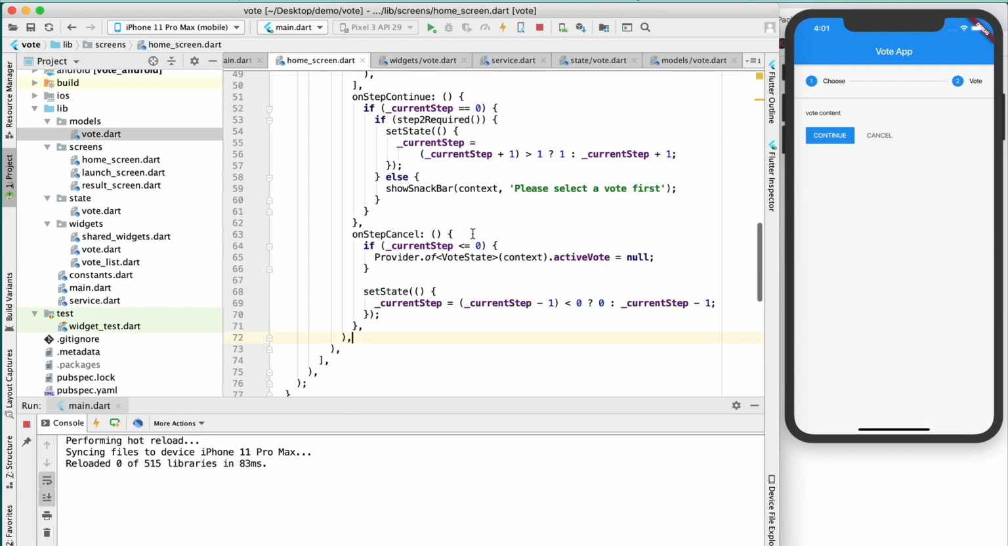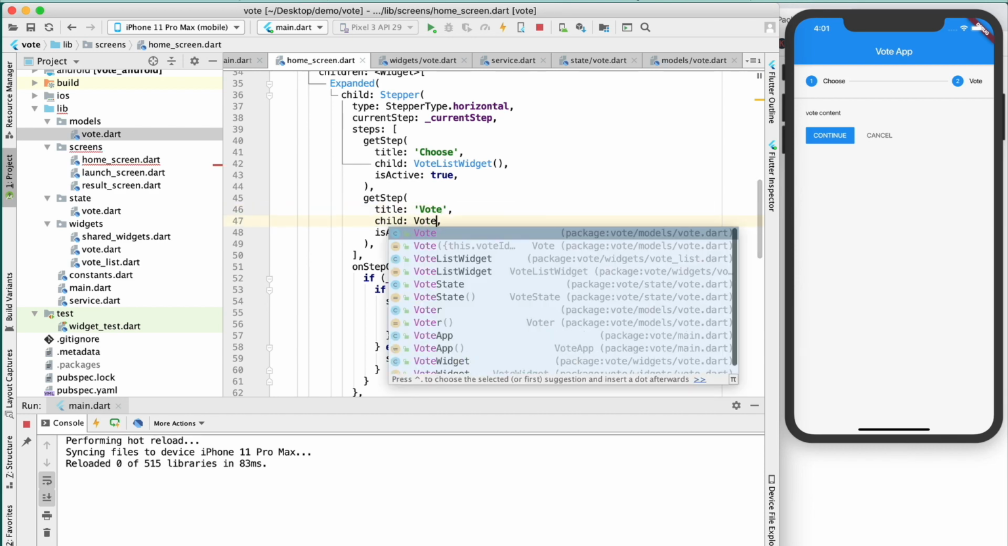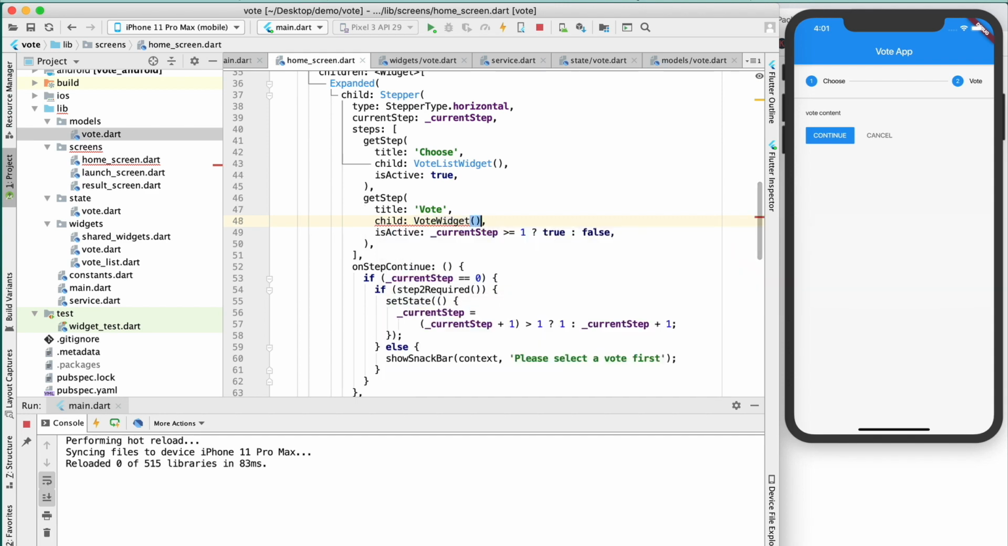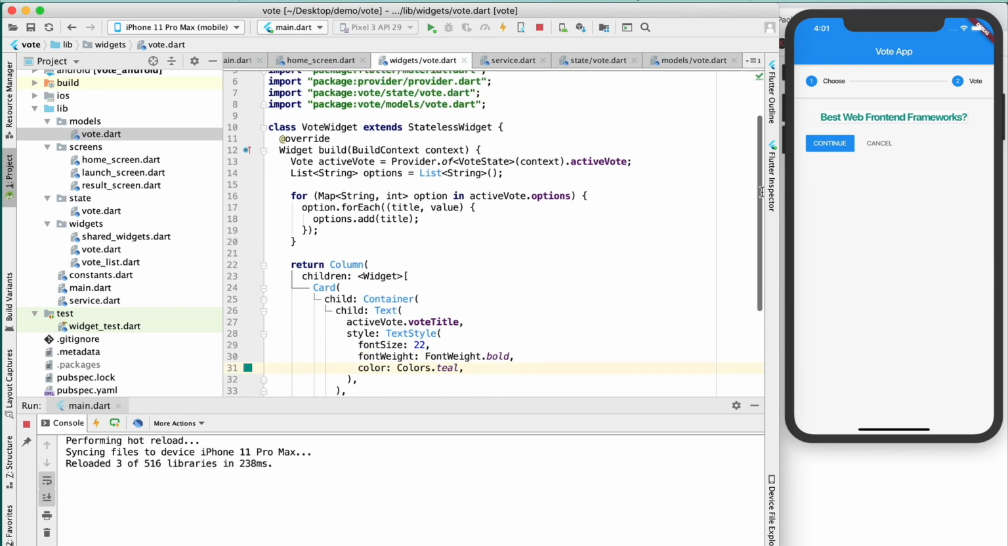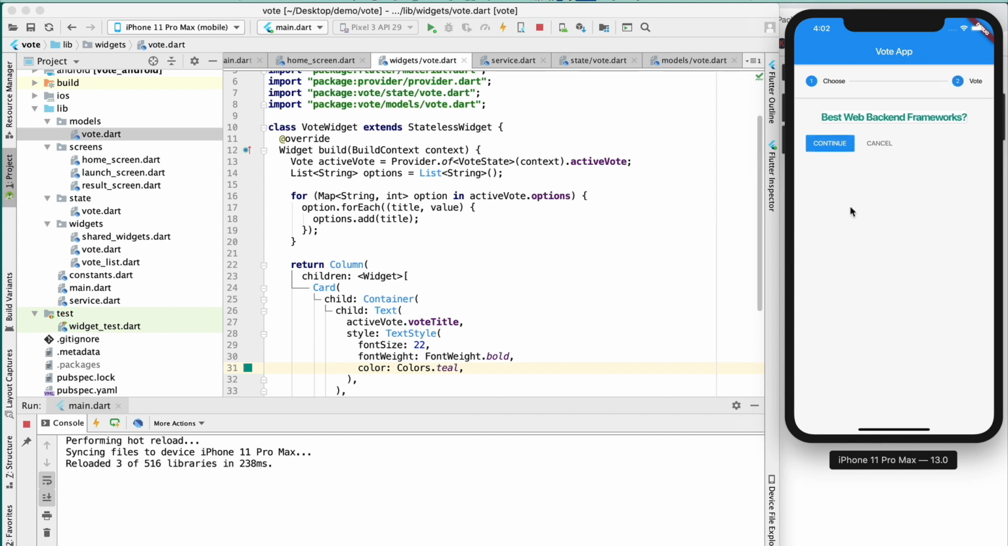Okay, so let's come to the home screen and come here where we are showing just vote content. Remove this and type vote widget, and it will automatically import in this file. So here you see that in our vote widget, after refreshing, the best web frontend framework is showing. If we go to the previous section and select something different like best web backend framework and click continue, you see now it is showing best web backend framework.